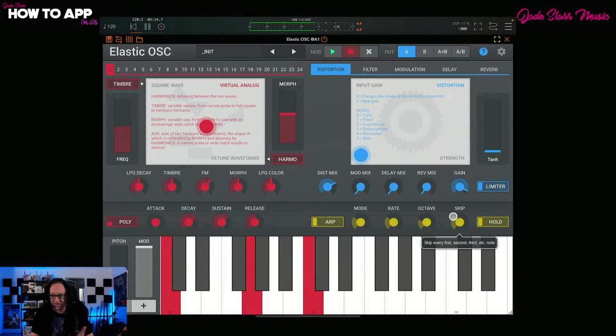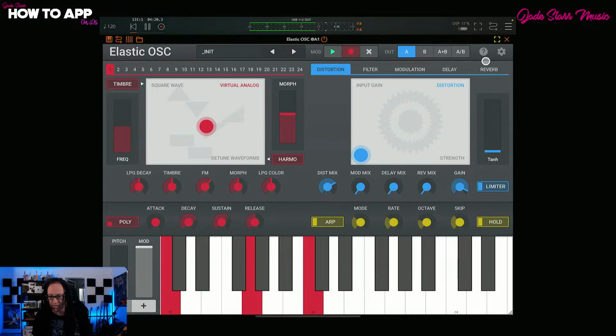It'll skip every first, second and third note. So it's up to you, you decide. So if you're on 1, it's going to skip the first note, second, third, so you can do that kind of thing and get some nice randomization. Really nice.